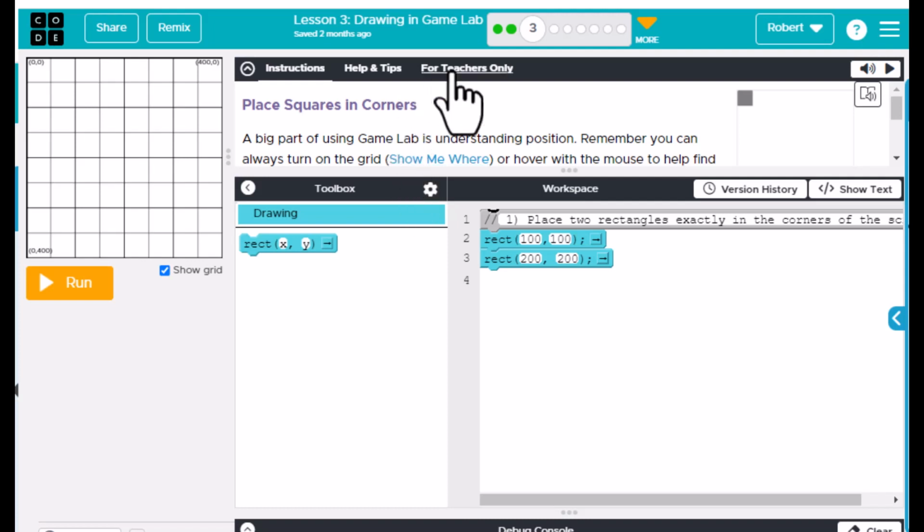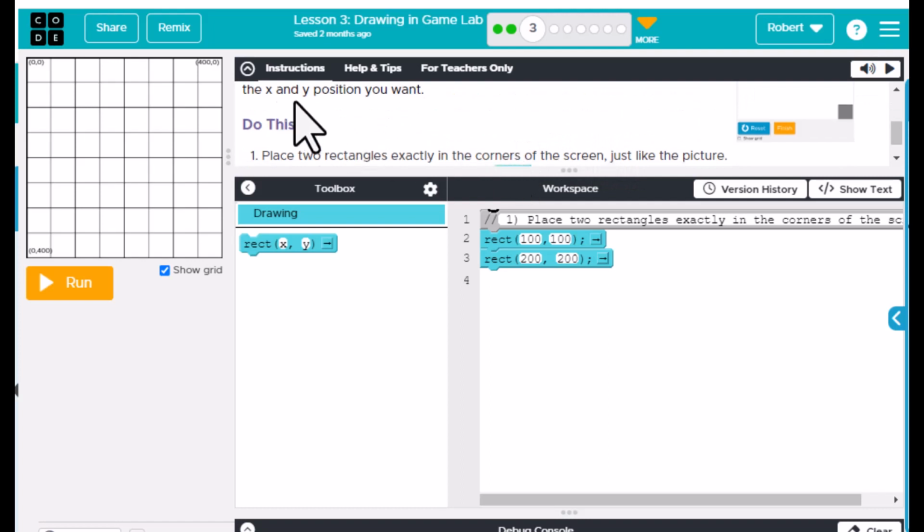Okay, let's take a look at activity 3 for lesson 3. So it says place squares in the corner. A big part of using Gamelab is understanding the position. Remember, you can always turn on the grid, which is right down here, and it has this show me where feature that they show you as well. You can hover with the mouse to help find the X and Y position you want.